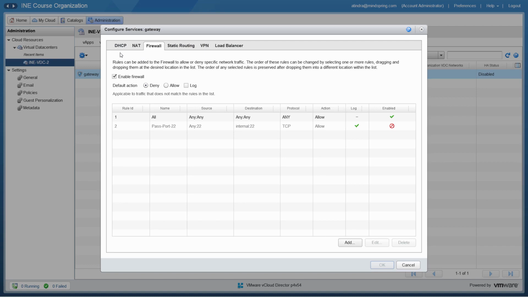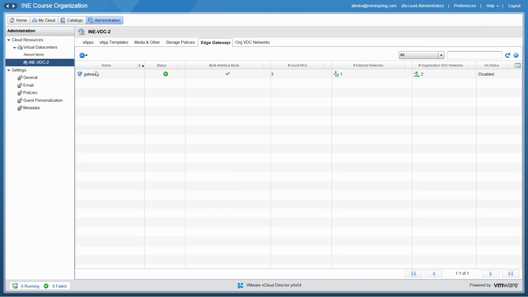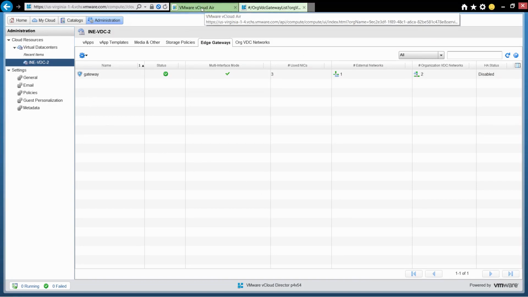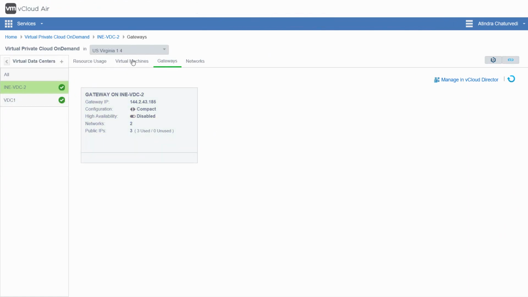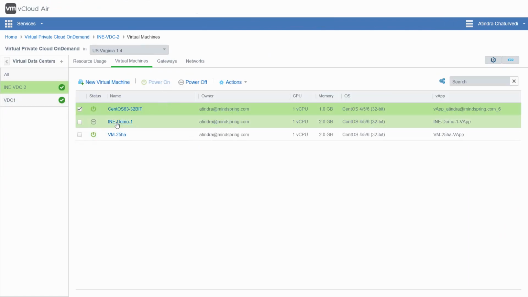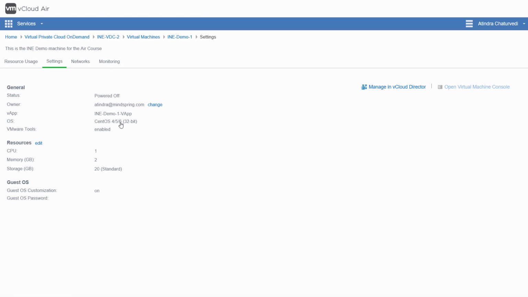Again, all very conventional network services that are implemented as virtual network functions, or actually network functions virtualization, NFV, in the edge gateway provided to us. So I'm going to cancel out of that, and we are going to go back to the vCloud Air tab, and we look at our virtual machines. As you can see, our INE demo machine is now available, but it is powered off.